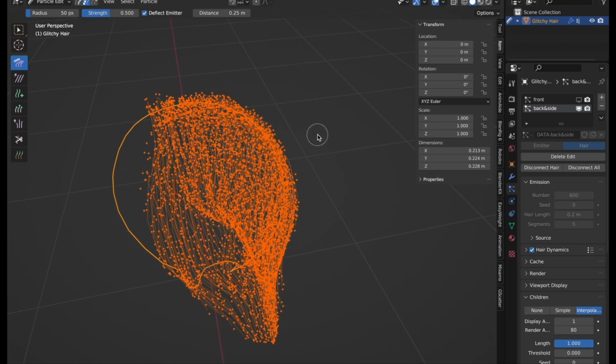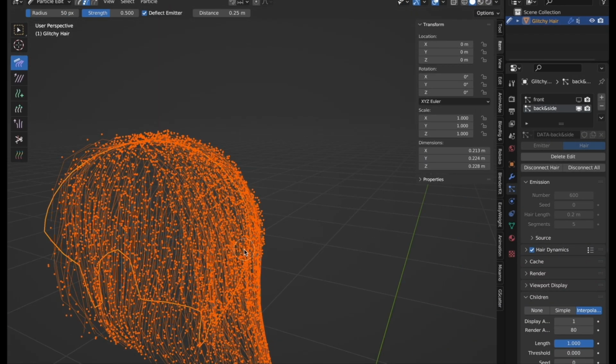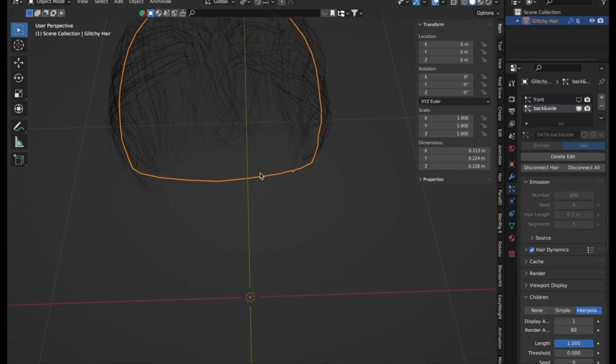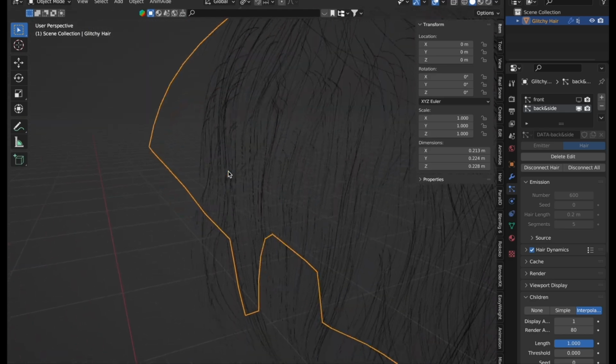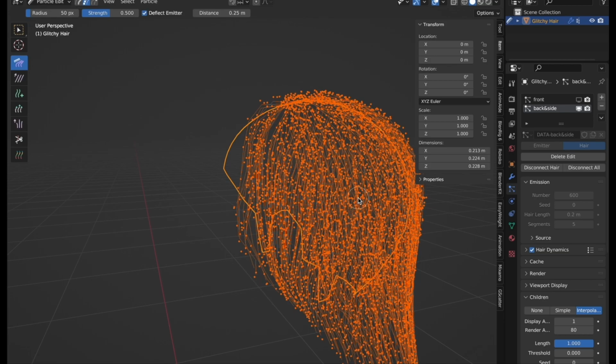And when I looked up the Blender documentation, I actually saw the explanation about this tool. It says this tool is used to make all selected hair uniform length by finding the average length. So it's kind of normalizing all of the particles' scale or length. It makes a little bit of sense why this solved this problem or issue. But even now, I can't fully understand why this problem occurred in the first place and why this option solved all the problems instantly.